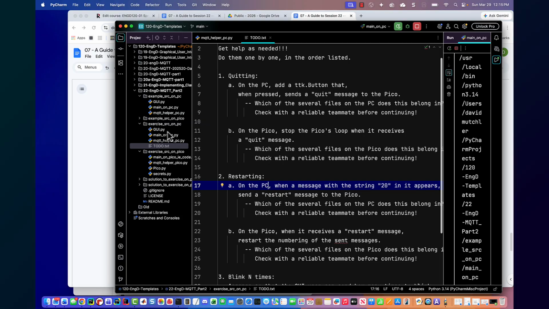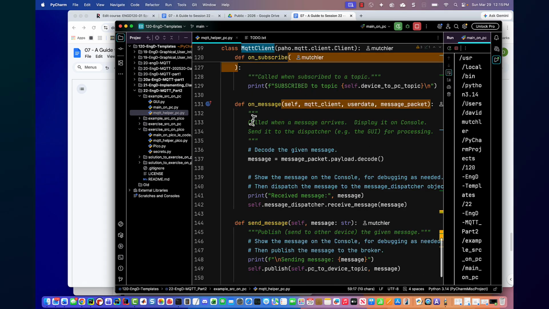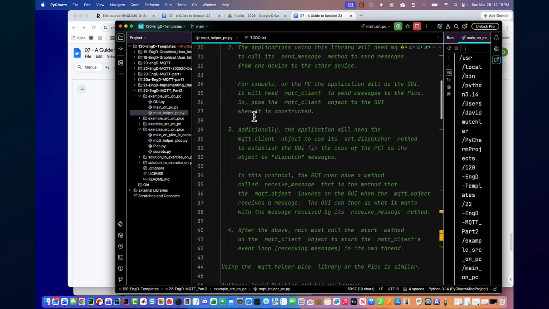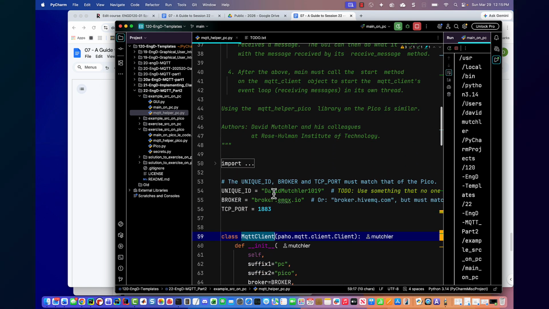So you're in your project going to have files like this. You're going to have a help. Let's see, that's the exercise. Let's look at the example. You're going to have an MQTT helper file. And again, the only thing that you'll change in that is you'll change the unique ID.